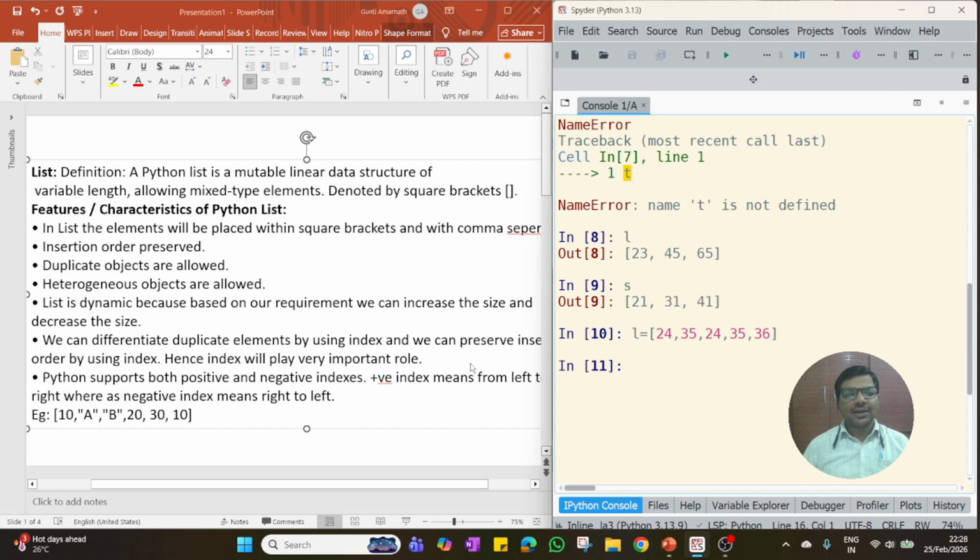Okay. And the next property is heterogeneous objects are allowed. Heterogeneous objects means in a list we can add 24, 53.6, comma, a string, right? So you can add built-in types like integer, float, string, and so on. This property is called heterogeneous objects are allowed. You can add multiple data types like integer, float, string in a list.